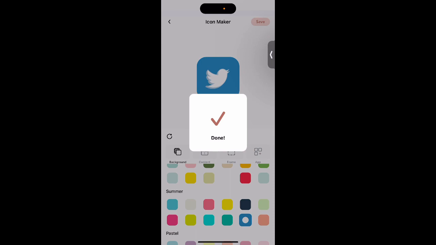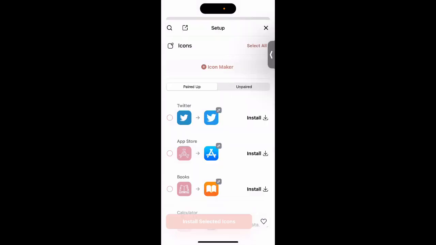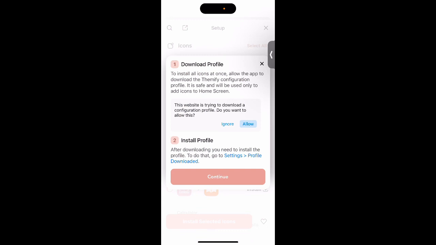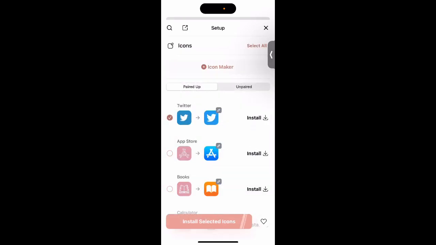and then just tap save, and you will have this icon saved here. Then you can install only this icon. So tap install selected icons, and then follow the instructions here. You will need to install the profile in your settings, and then with one click you will have this icon on your phone, and when you tap this icon, it will redirect you to the Twitter app, or the X app. So that's what you can do, at least.